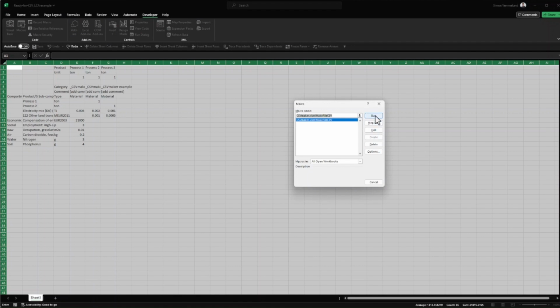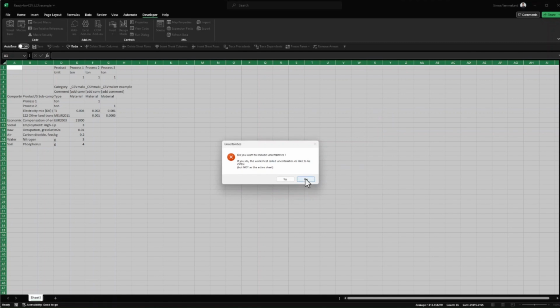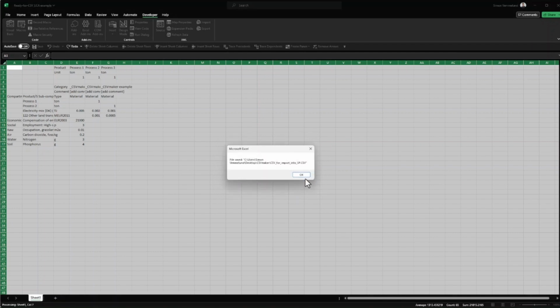Click on Run. You will be prompted to answer the question, do you want to include uncertainties? Click on No. Now the macro will have created two files in the same folder where you have stored your Ready for CSV file. First is the CSV for import into sp.csv, which is the actual CSV file containing the data. Click on OK. The second is control file.txt, which shows a summary of the conversion process.